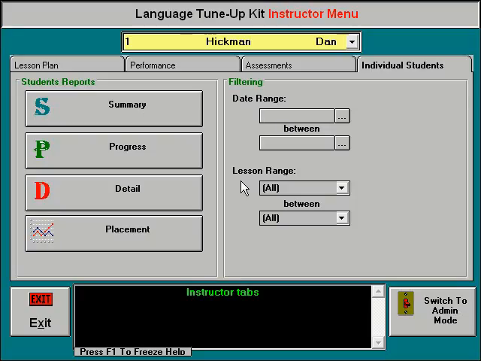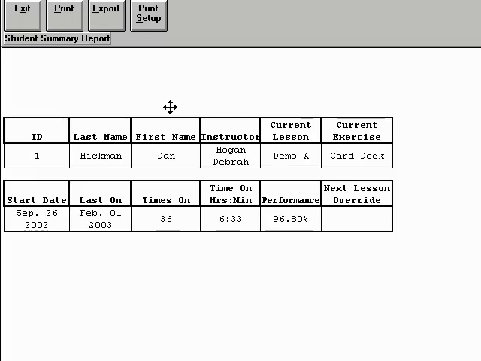Now, let's examine the summary report. The summary report provides an overview of a student's activity from the first time they logged on to LTK through the last time. Notice that this student's overall performance over the 6.5 hours they have been using the program is quite high. These performance results are typical of students using the LTK software. This report can be very useful in communicating student progress with students, parents, and other teachers.